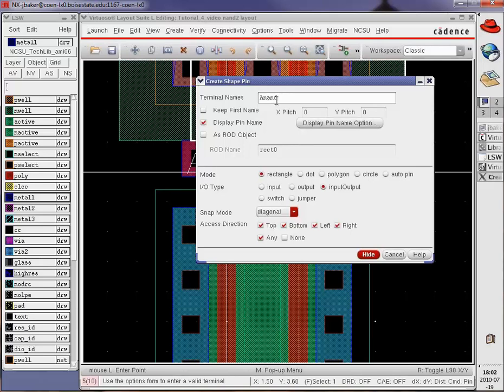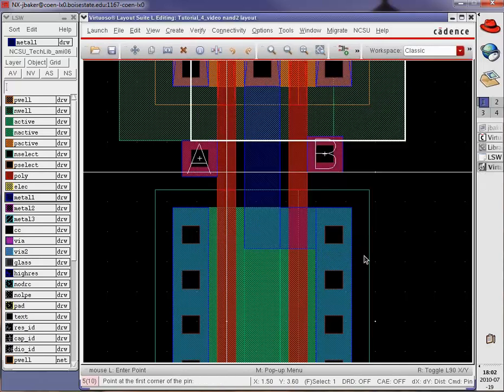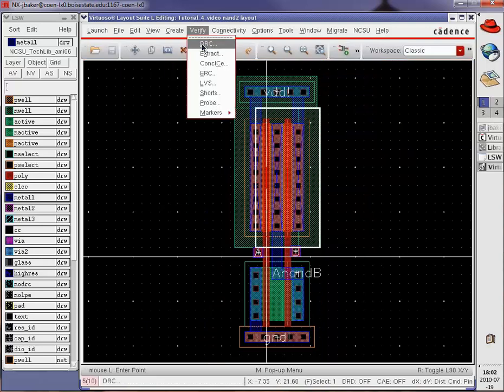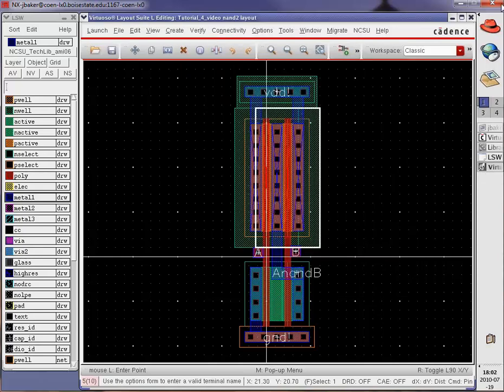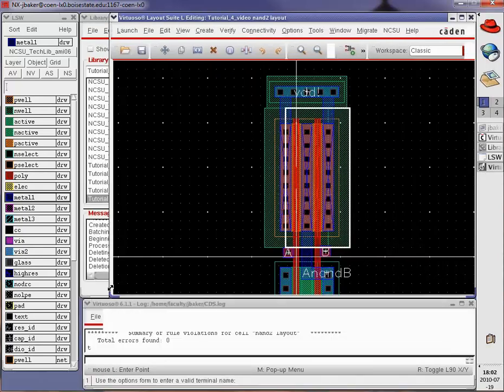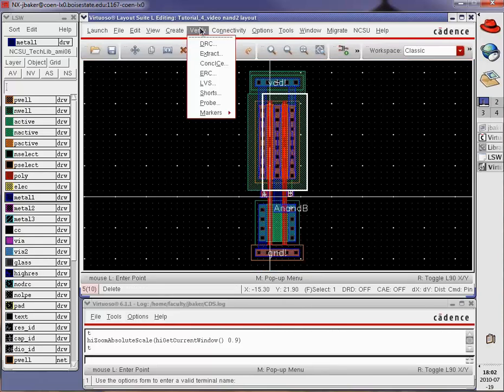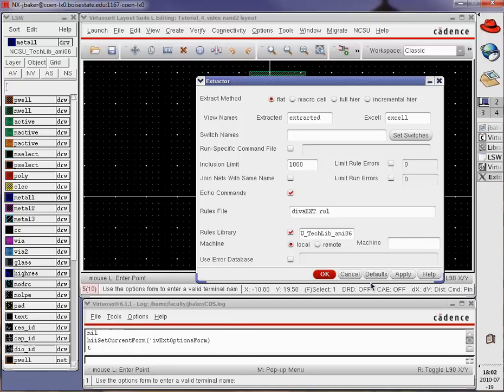And then let's add a pin, that's just our output. A NAND B, and it's an output. Hide, and let's just put it right here. Good enough, fit. Let's save it, verify, DRC, OK. Let's pull this up. Okay, no errors. What we need to do now is extract. So let's do that.